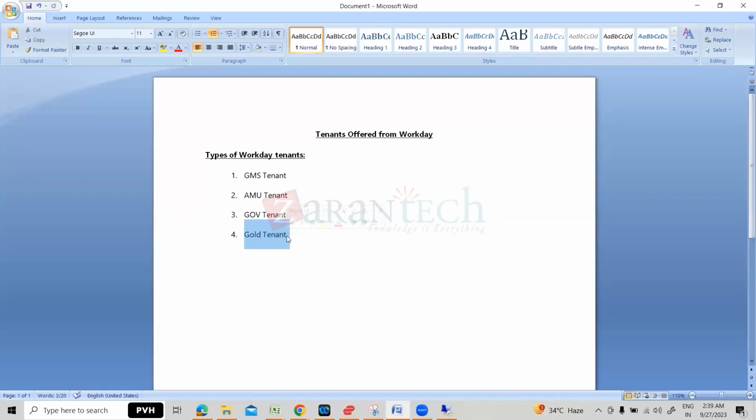And this particular gold tenant will be converted to the production tenant. Then what happens before the gold tenant? That's the main thing to be discussed here. Where will you configure the things you receive as part of the requirements from the client, and where will you perform the testing from your end?